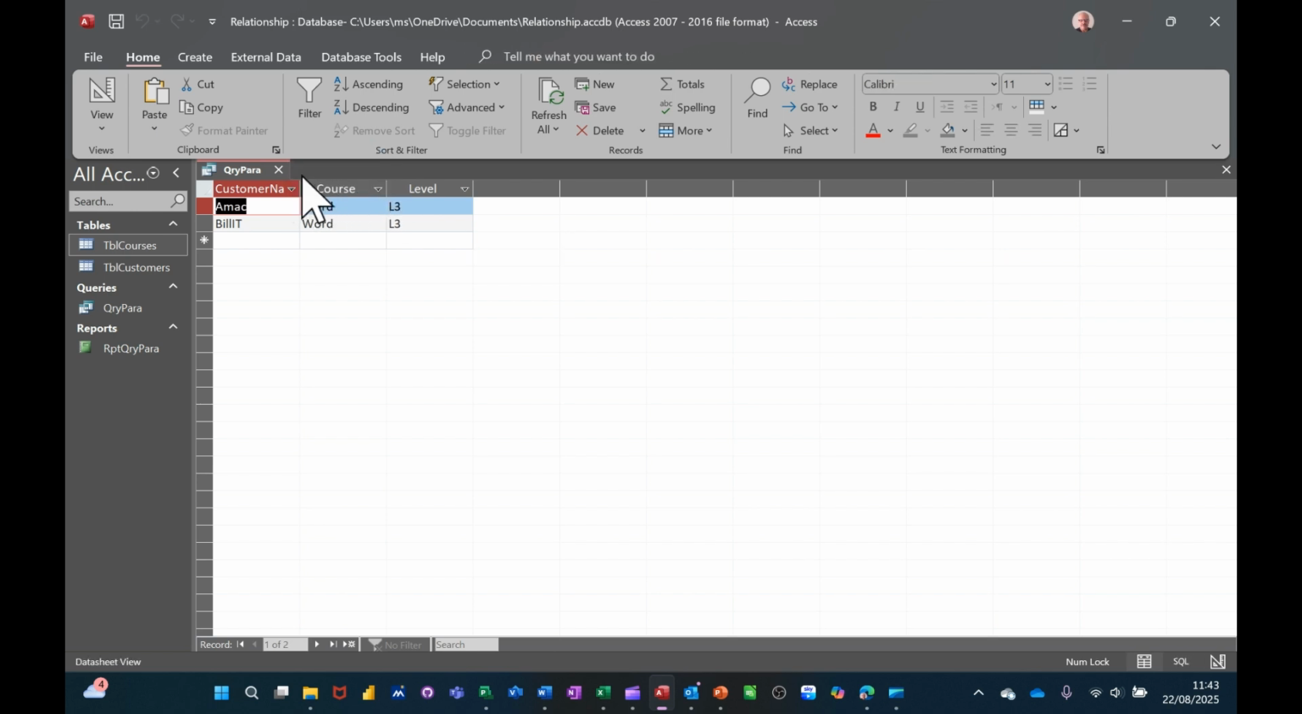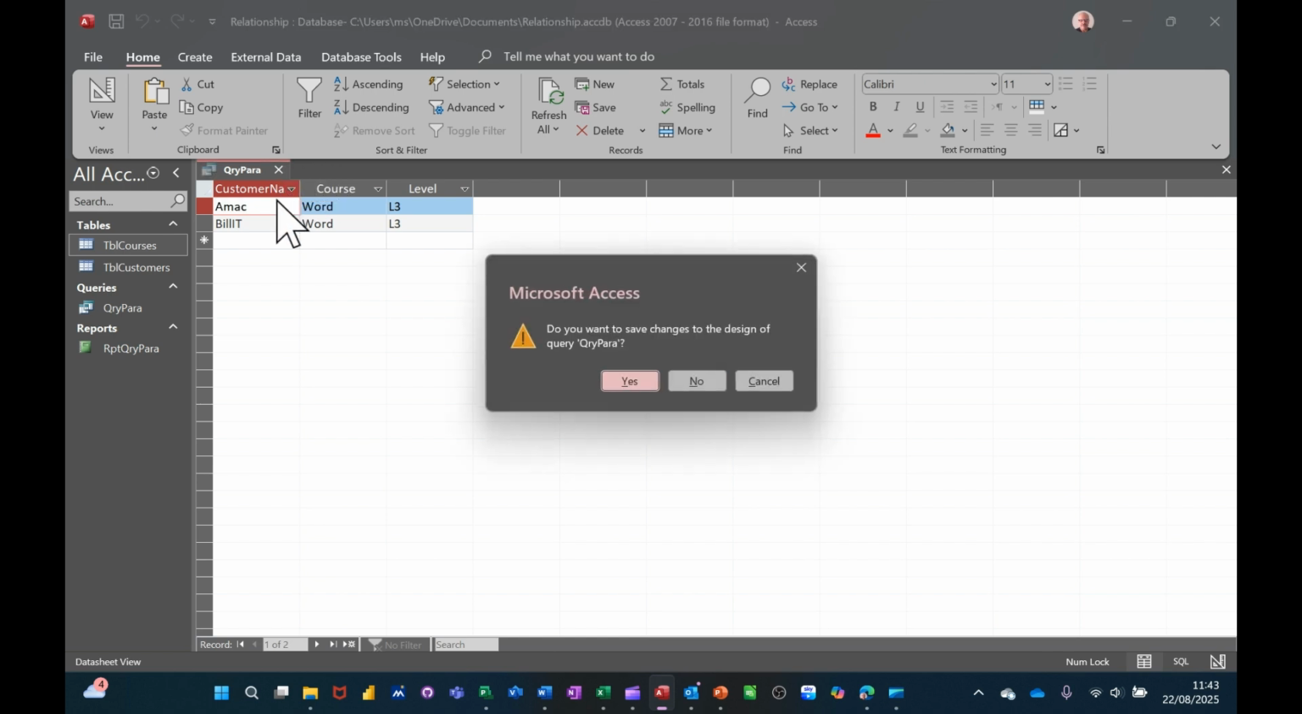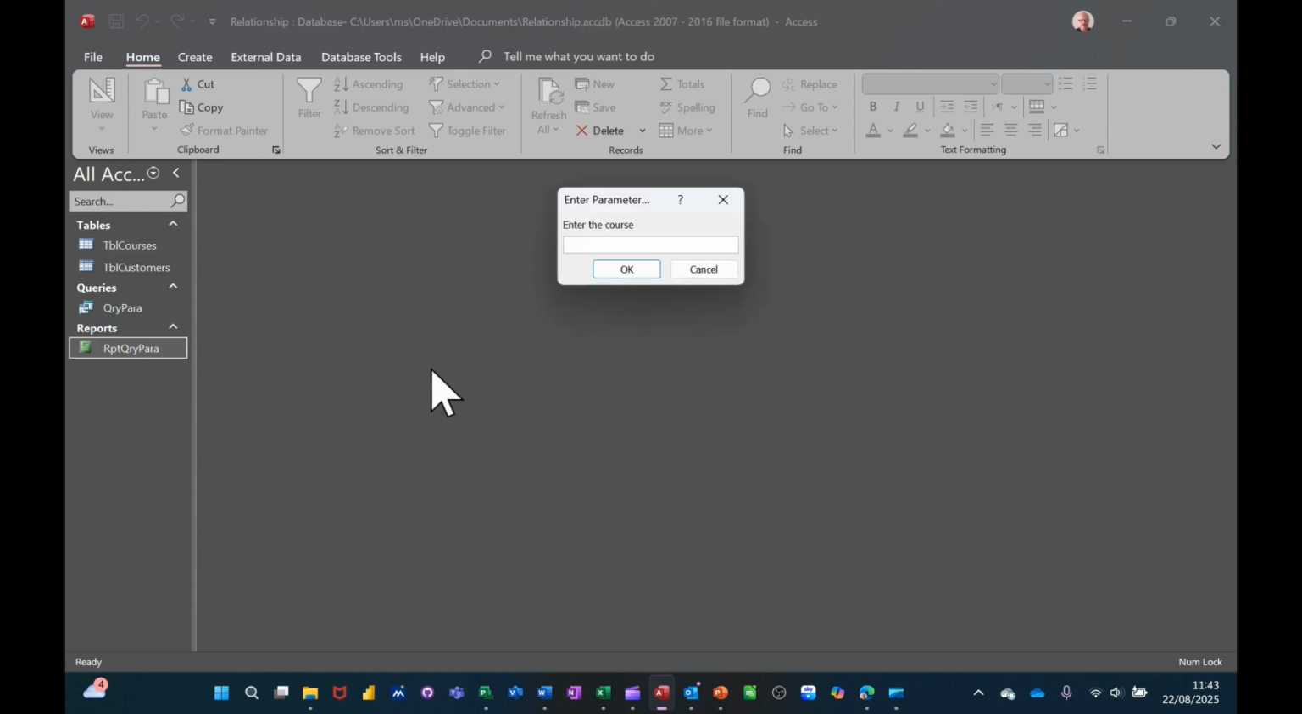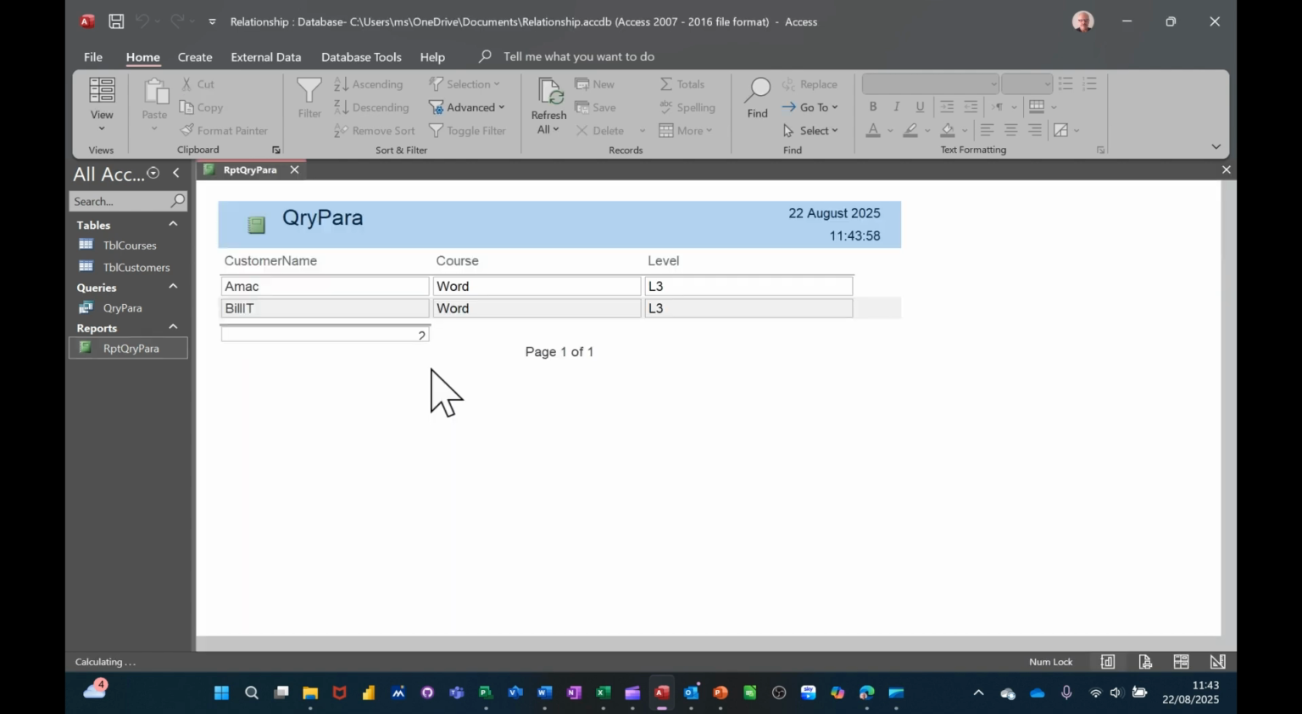Now if I just close this stuff down, get rid of that, do I want to save this? Yes, I do, because I added the level. Now when I run the report, same thing is going to come up. I'll go Word, press enter, I'll go level 3, press enter. It should give me those 2 again in the report.